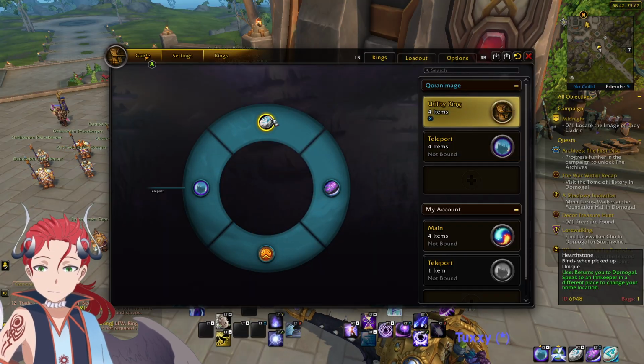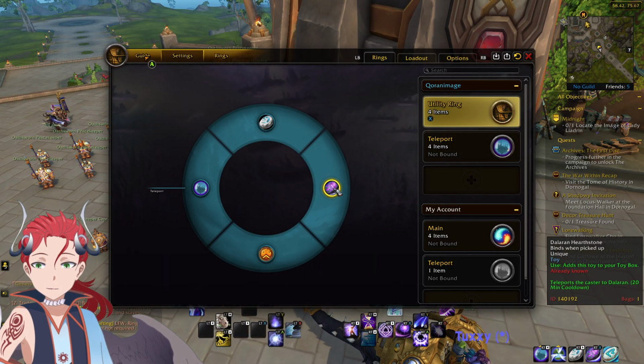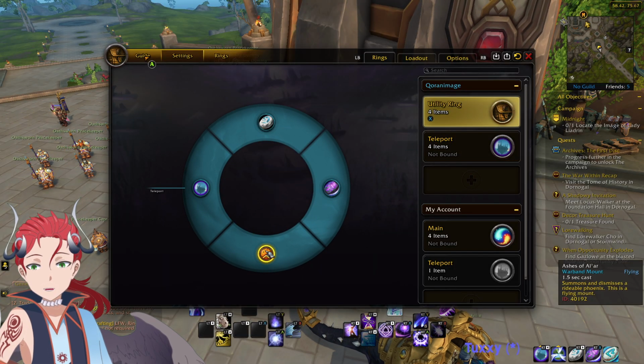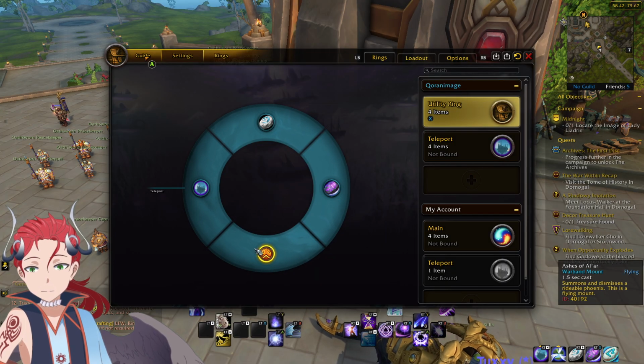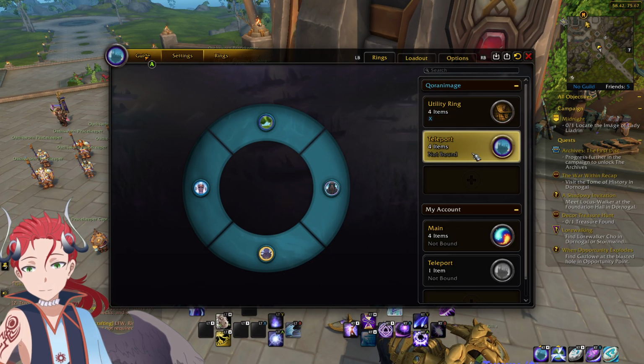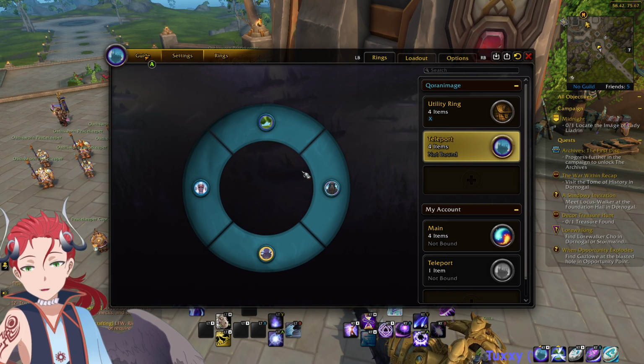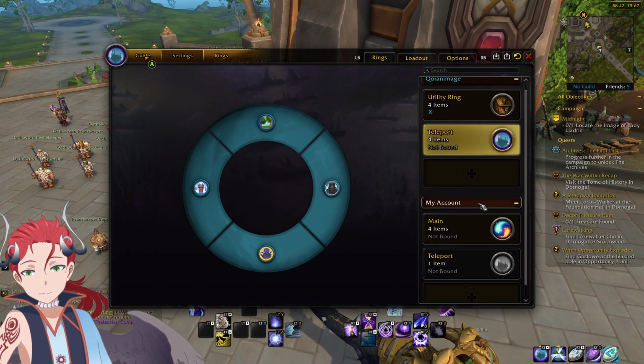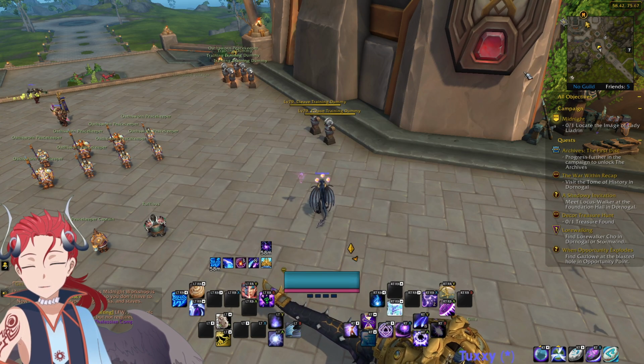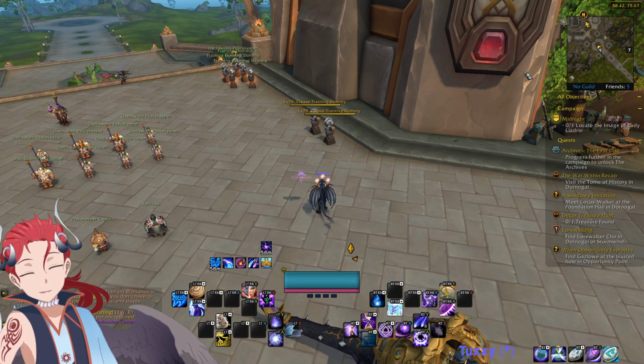This is also my utility ring. Here's my Hearthstone. Here's my Dalaran Hearthstone. Just a mount, one of my flying mounts, teleporting, and then my teleport bar for the more important stuff that I need to teleport to. So yeah, that's the setup. That's most of our key bindings.